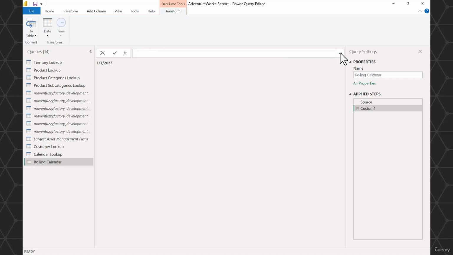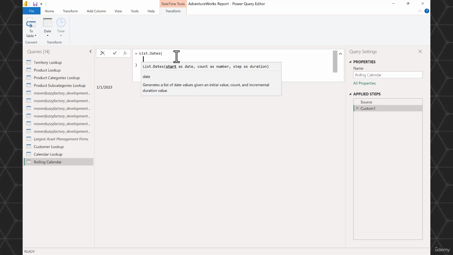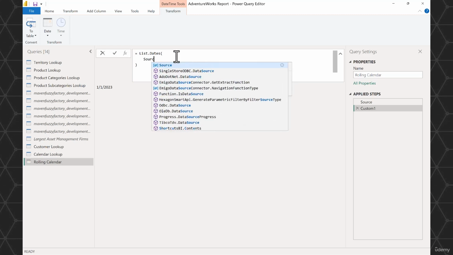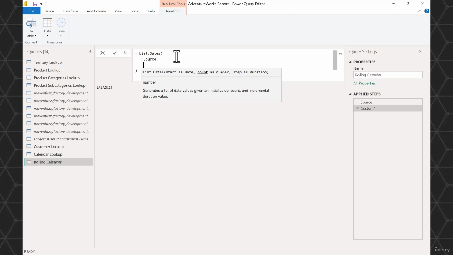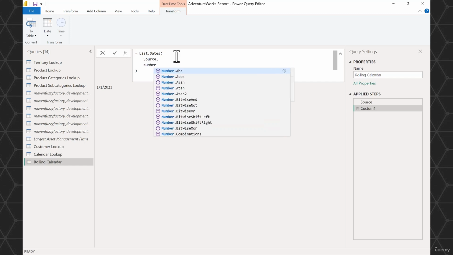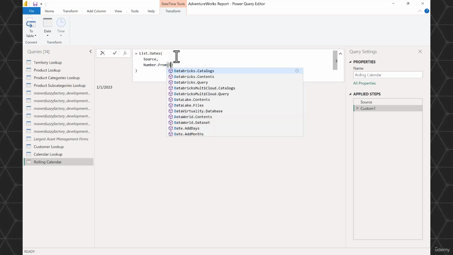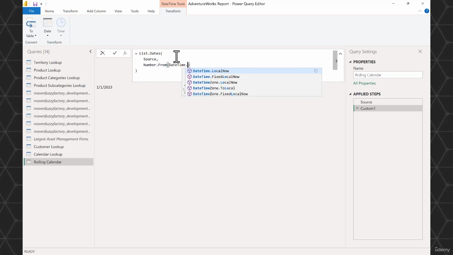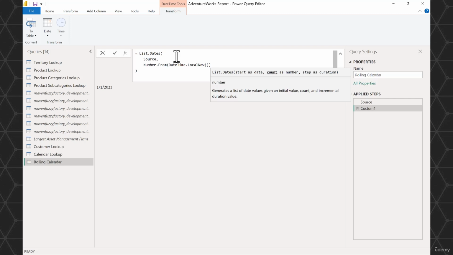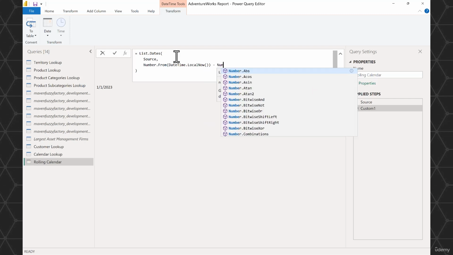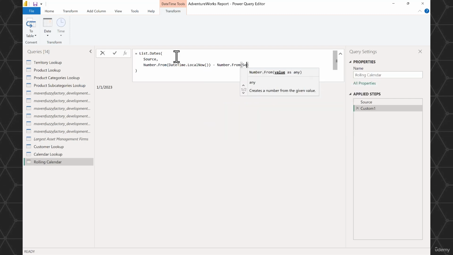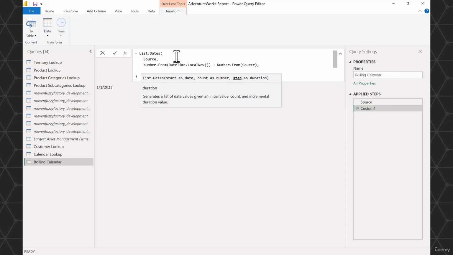And I will expand the formula bar here. All right, and the next piece that we want to add in here is source, comma, and then number.from, open paren, DateTime.LocalNow. And then we'll do open close paren, like the today or now function in Excel. We'll do minus Number.From source. And we'll come over, add one more comma, and shift enter to return down.